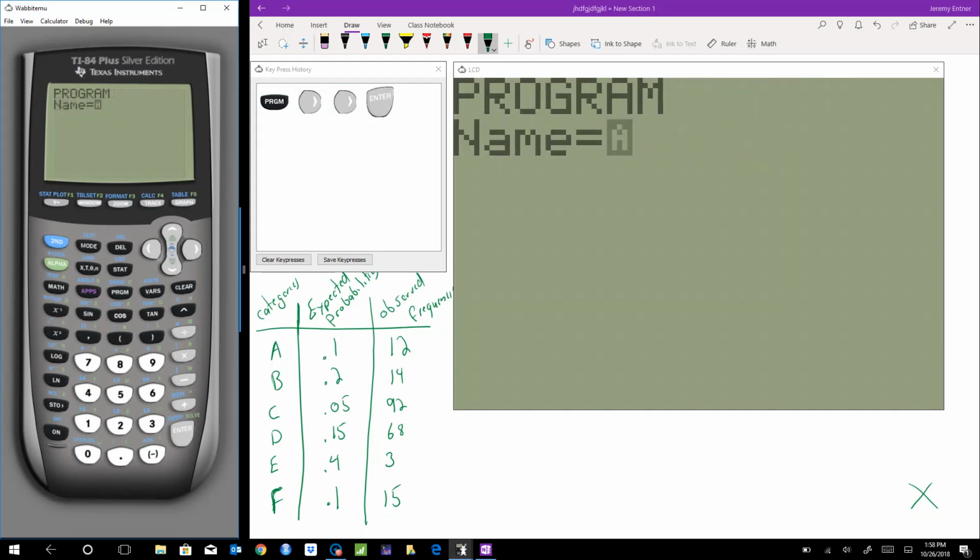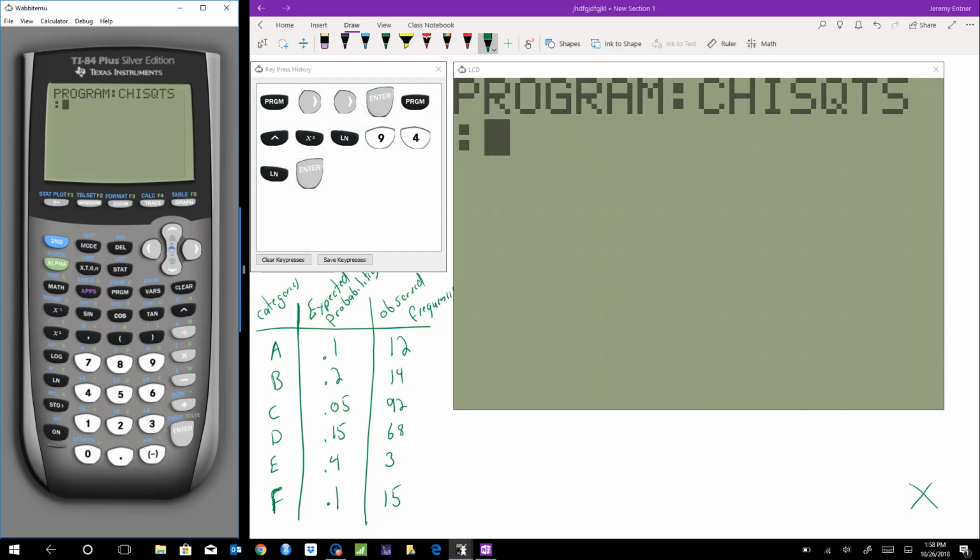Then we have to type in the name of a program. What I'm going to call it, you can call yours whatever you want, is CHI for chi and then S for square. There's my S, where's my Q? And then we're calculating a test statistic, so I'll put T and then I'll put S on it. Again, you can call it whatever you want, but this is what I'm going to call it. Then you hit Enter, and then you're going to type in your program.